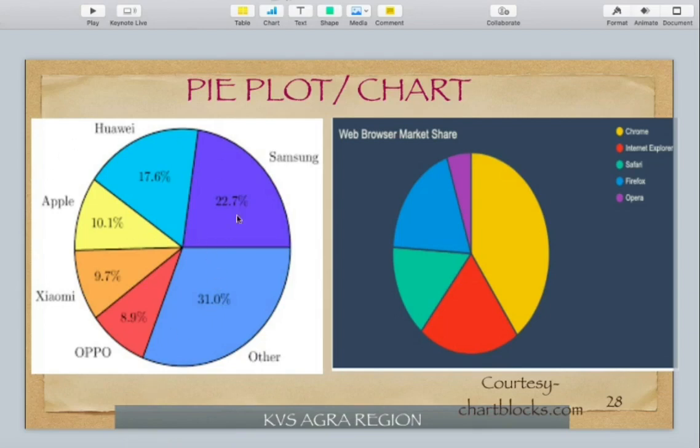Pie charts, as you know, are in a circular format. This represents the percentage of the pie with respect to the circle. These are the labels and each pie is of a different color. Here again you can have a title and a legend as we have in line charts and bar charts.